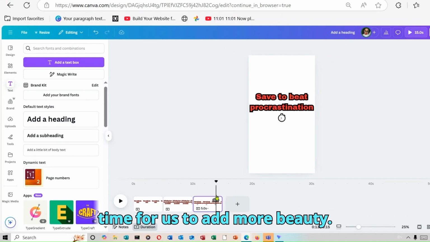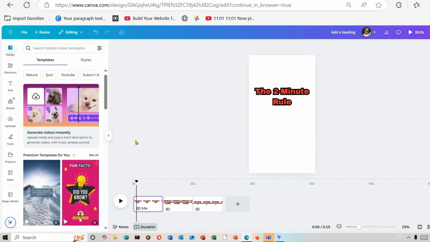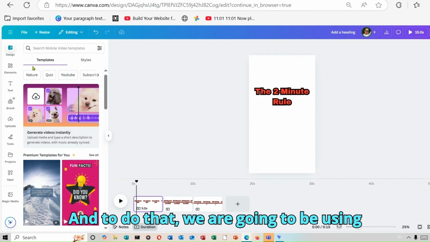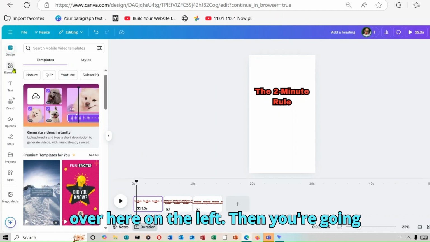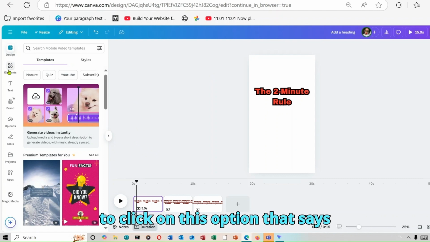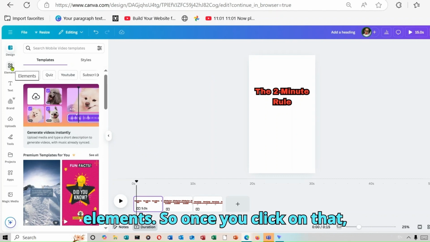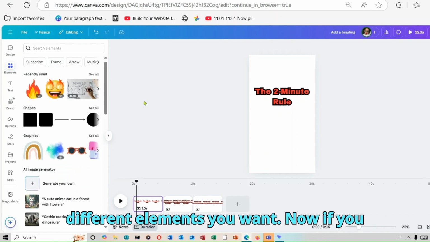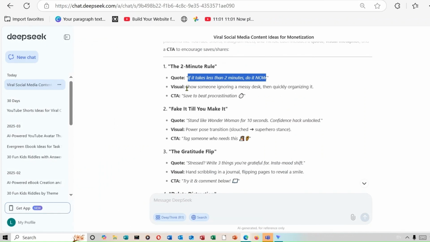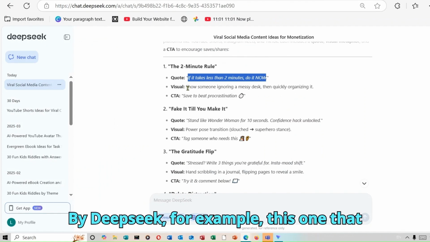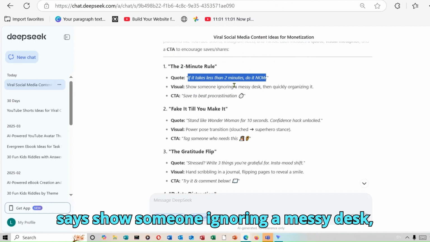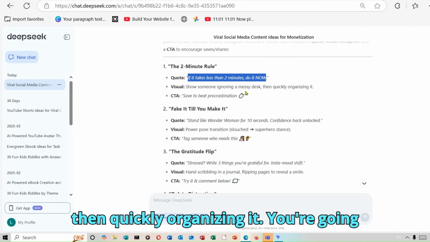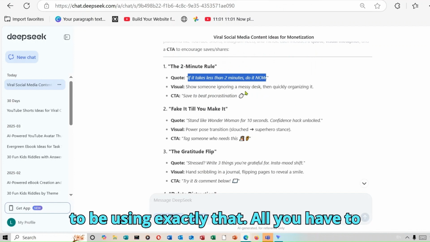So it's time for us to add more beauty. And to do that, we are going to be using the elements. So you're going to come over here on the left, then you're going to click on this option that says elements. Once you click on that, you're going to start searching for the different elements you want. Now, if you want to go with the one suggested by DeepSeek, for example, this one that says show someone ignoring a messy desk, then quickly organizing it, you're going to be using exactly that.